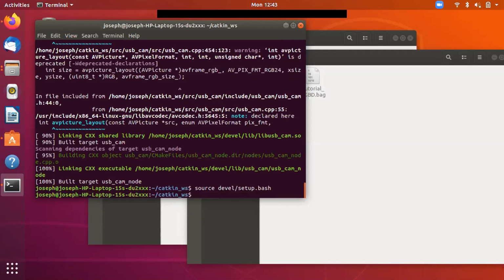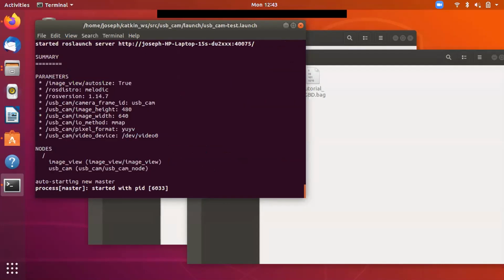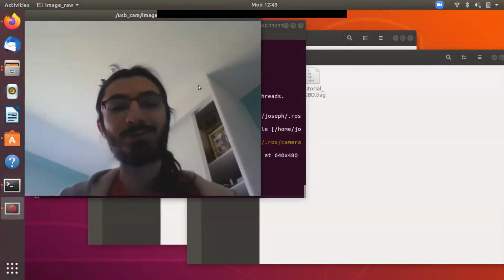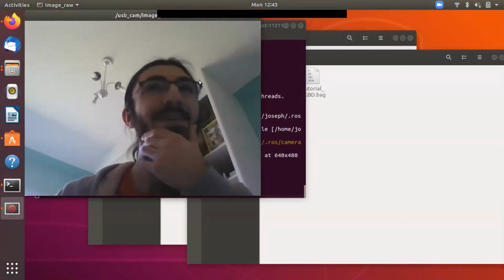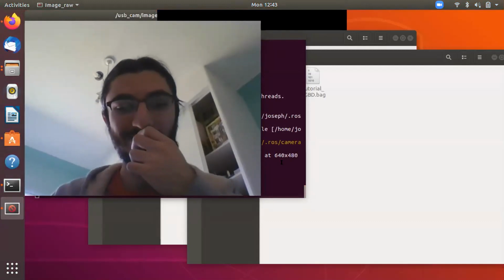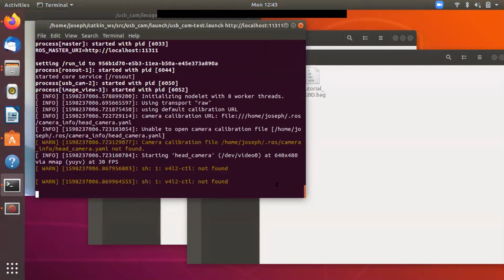Cool. Now type in roslaunch usb, tab. Nope, usb_cam. Yep, there we go. What's up, Joseph? Nice beard. Okay, cool. Awesome. If anyone else has any issues, let me know. Now I'm just going to help a couple of students in here.